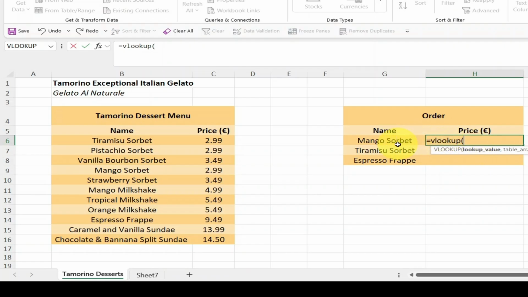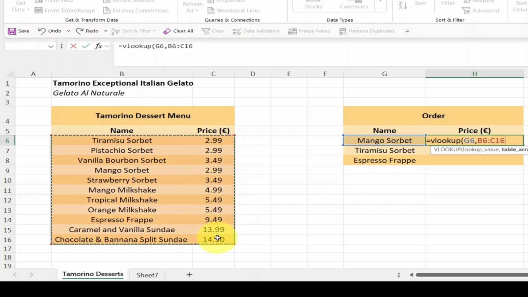We'll get the lookup value. So lookup value will be mango sorbet. So that's what we're looking for. Then table array. So the table array is the table that we're pulling the value from. So we're going to look at mango sorbet. It's going to match that. It's going to look in this table to match mango sorbet. And then when it matches mango sorbet, it's then going to pull back the corresponding price.